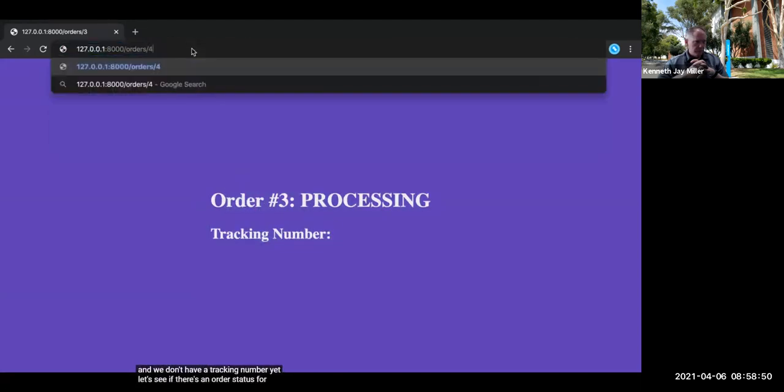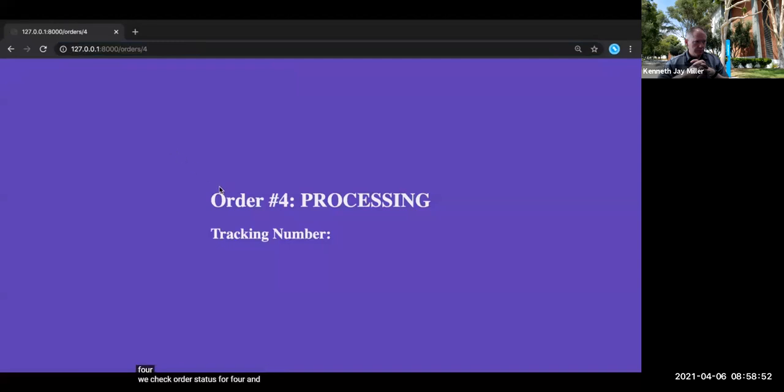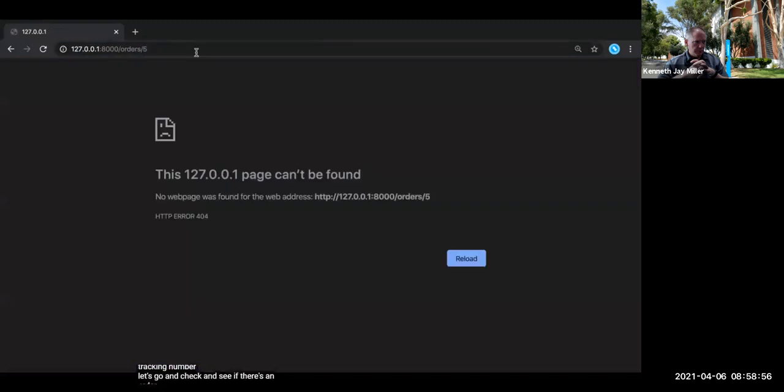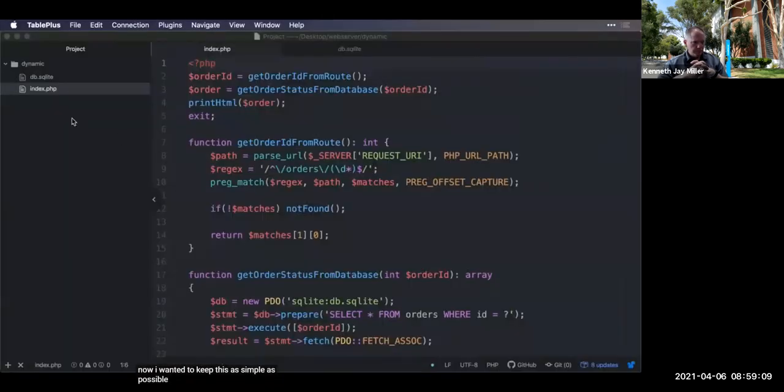Let's see if there's an order status for 4. We check the order status for 4, and it's the same, processing, and there is no tracking number. Let's go ahead and see if there's an order status for 5. Here we get this page cannot be found, an error 404 was given. So that means there is no order ID number 5 in our system here. Let's go ahead and jump into the code and see how I set this up. Now, I wanted to keep this as simple as possible, so you can see this whole dynamic website consists of just a PHP file. It's not importing any libraries at all, no composer files.